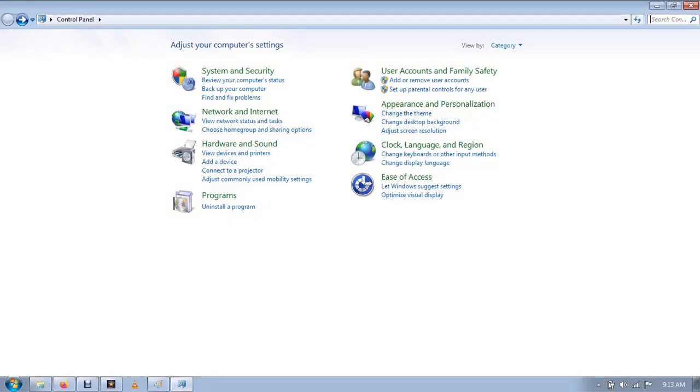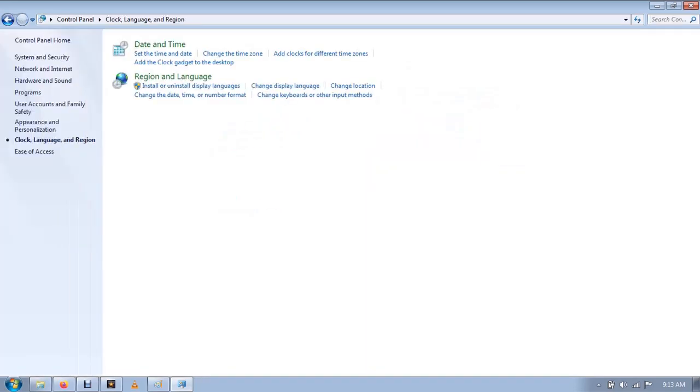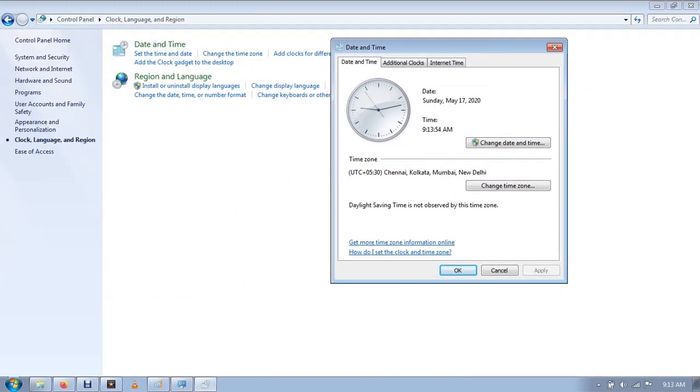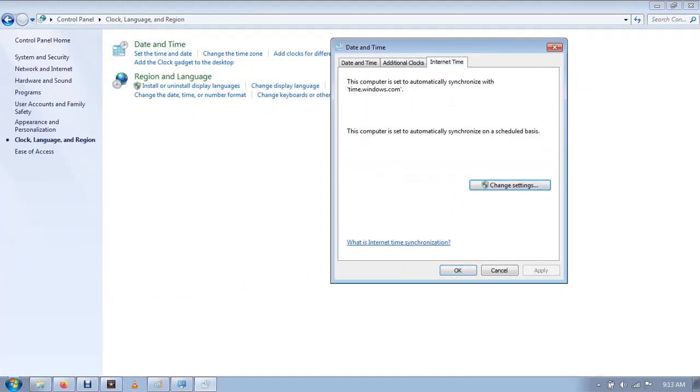Updating system clock with internet time. Windows 7 also gives an option to update your system clock automatically with the internet time server. For updating the system clock with internet time, in the control panel window, click on clock, language and region. In that, click on date and time. In this date and time dialog box, click on the internet time tab and then click on change settings.